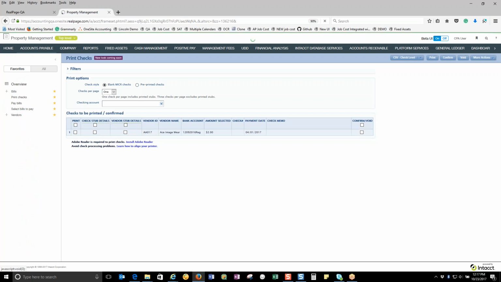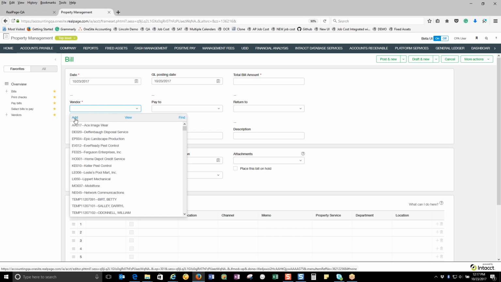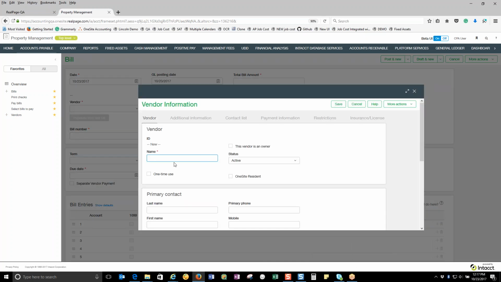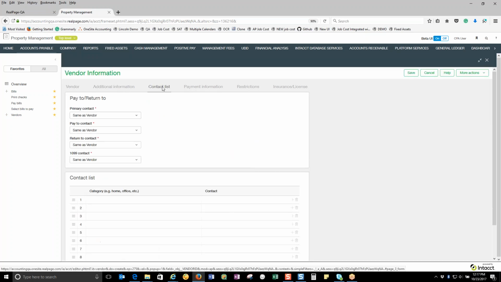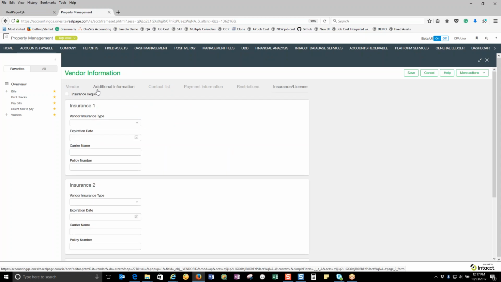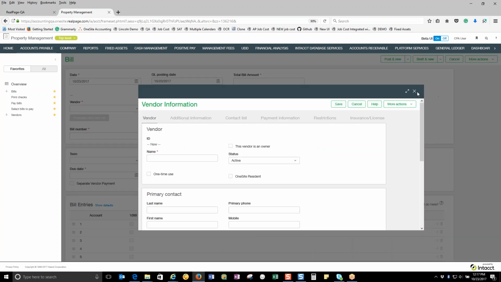So here I want to go ahead and add a bill, but I don't have the vendor I need. So let me add this vendor. I can type any vendor I'd like to in this area, and it will populate in the page that I'm coming from. You can expand this box and go through all the tabs in the vendor section, save, or contract back.